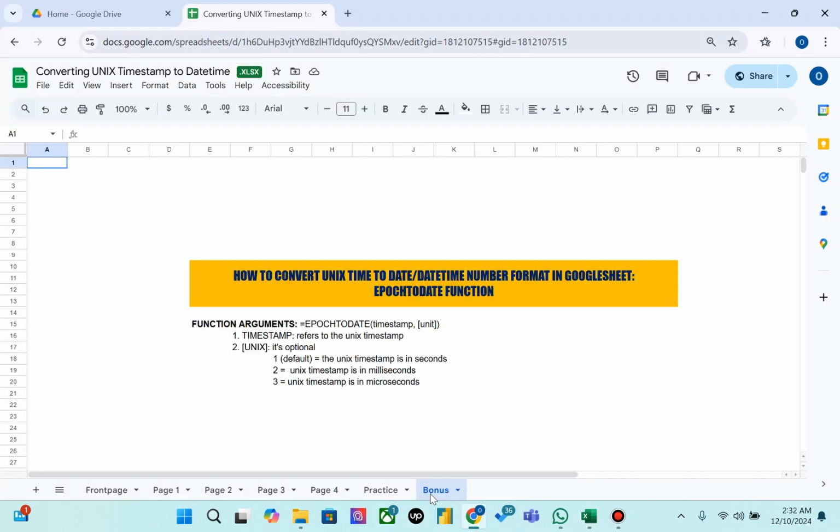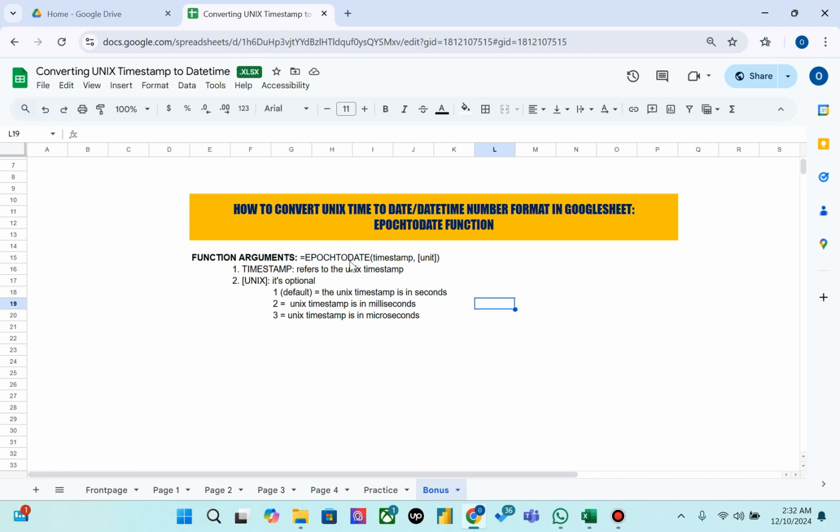In Google Sheets, instead of you writing the formula yourself, there's actually a function that is built for that, and this is the EPOCHTODATE formula. The arguments of the formula: we have the timestamp, which is the Unix timestamp itself, and then another argument which is optional, where 1 is the default, and it is used if the Unix timestamp is in seconds, and then 2 or 3 if the Unix timestamp is in milliseconds or microseconds.